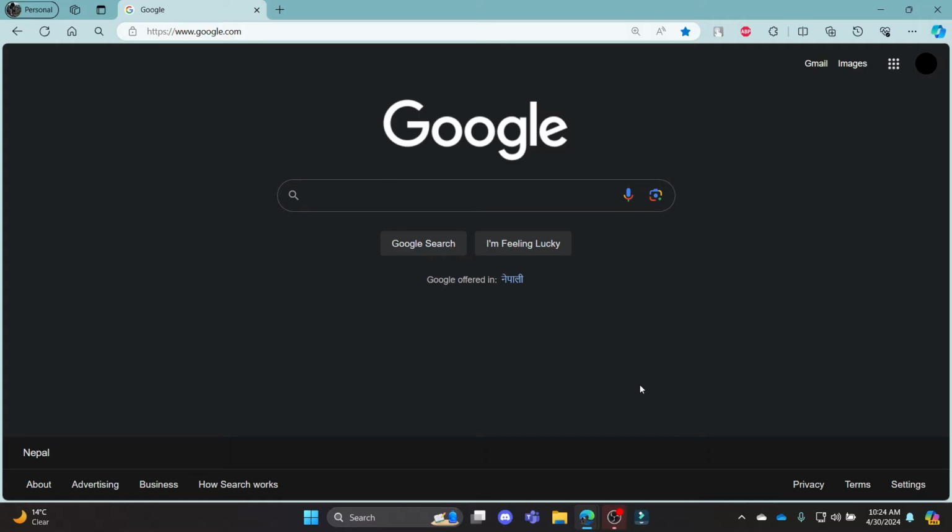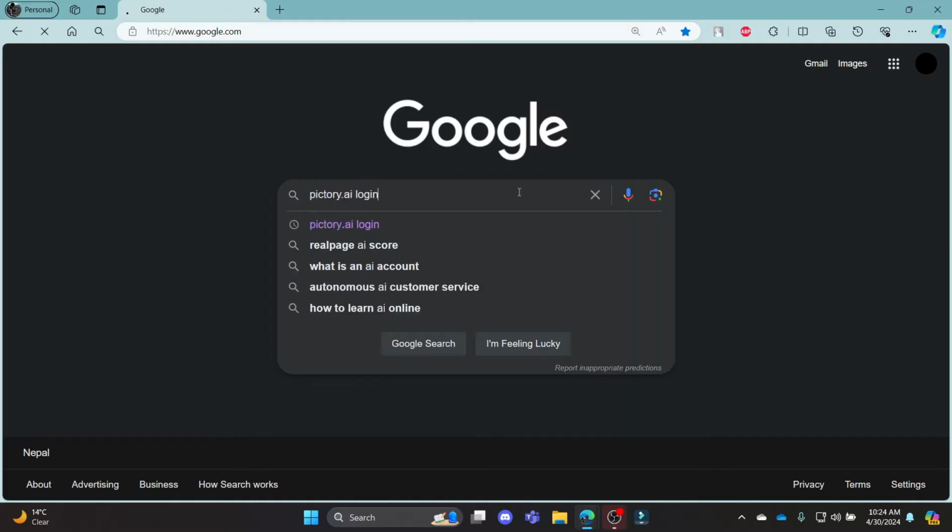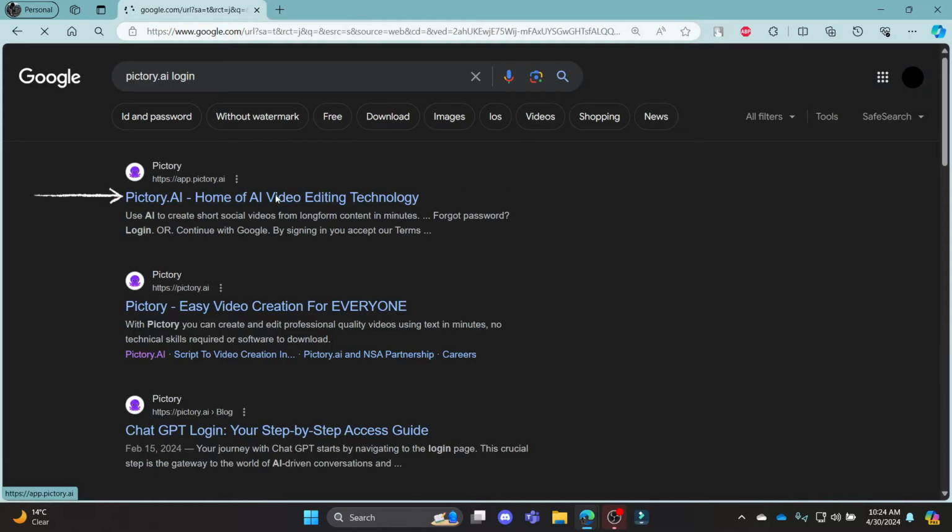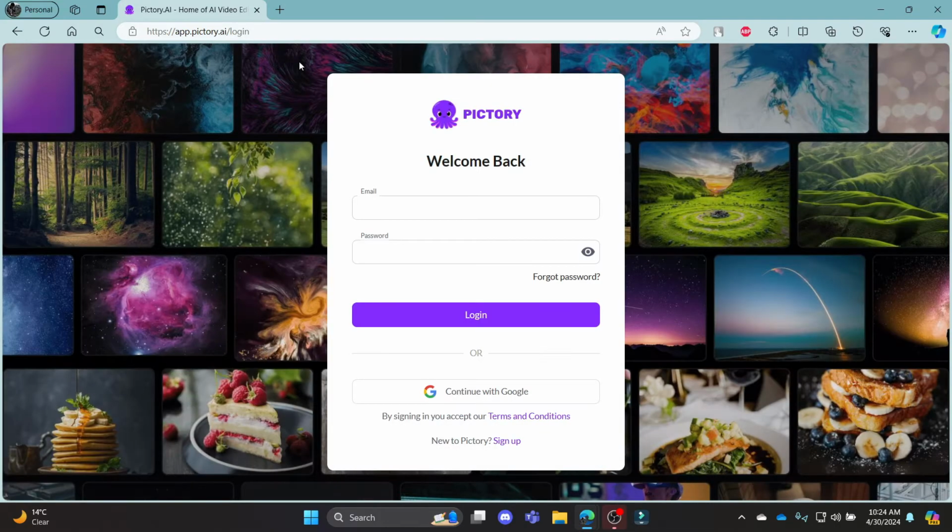In this video, I'm going to teach you how you can log in to your Pictory AI account. Go ahead and open Chrome or Edge browser on your PC, go to the Google search bar and then search for Pictory.ai login. Click on the first link which appears on your screen. It will take you to the official login portal of Pictory.